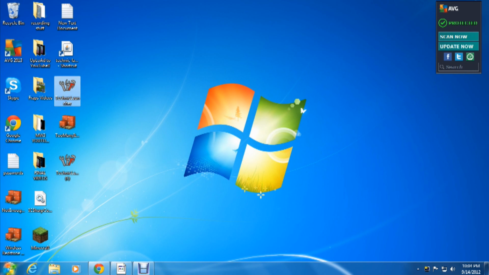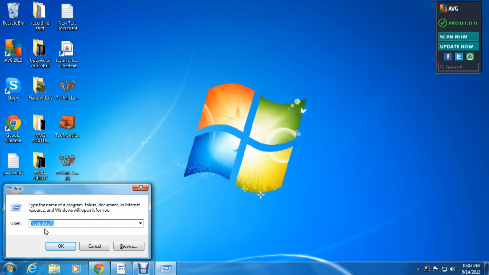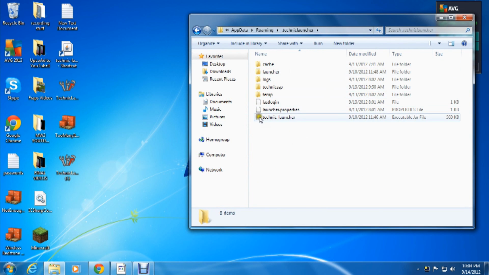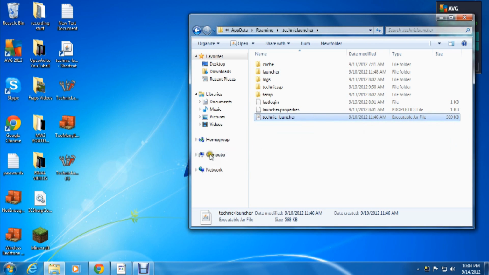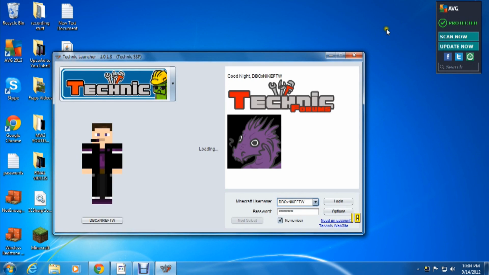Oh, wait, sorry. No. You want to go down here and you want to type in run, hit enter, and then type in %appdata%, hit OK. Then you want to go to Technic Launcher here, and there will be an executable jar file right there. You want to right click it and hit open, and it'll force load it basically, so that it has to load and there's no other way for it to have any problems.